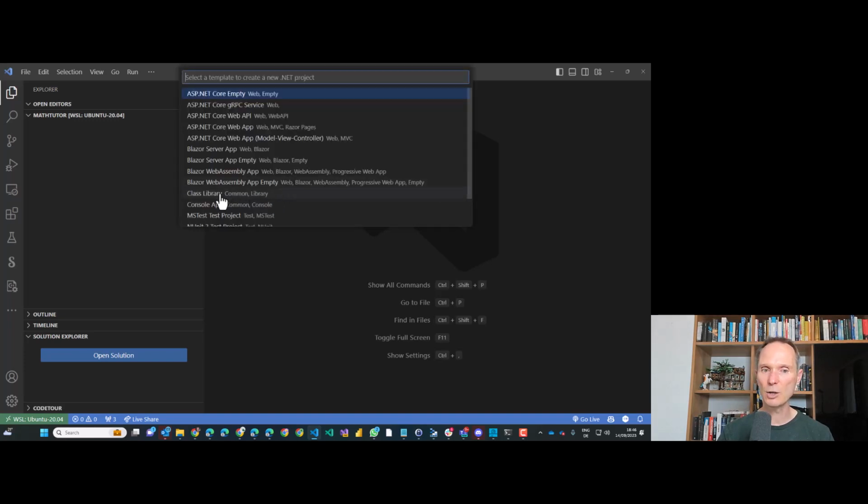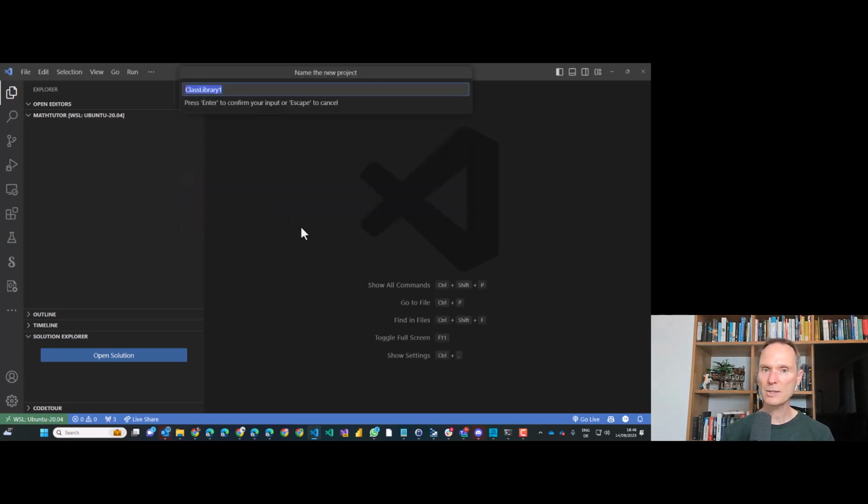And then let's go for the class library. The last thing that we have to enter is the name of the class library. And I already told you, call it MathTutor.logic. That should be the name of the class library. Press enter. And yes, the default directory is fine.